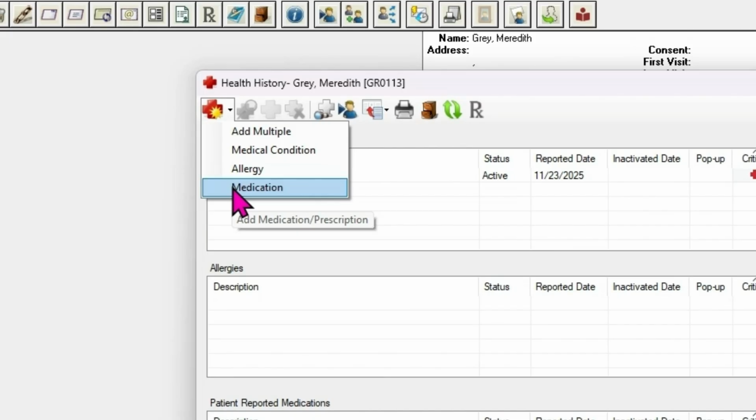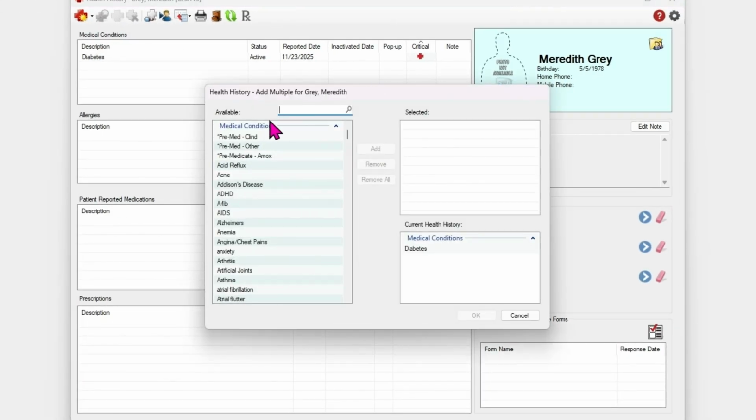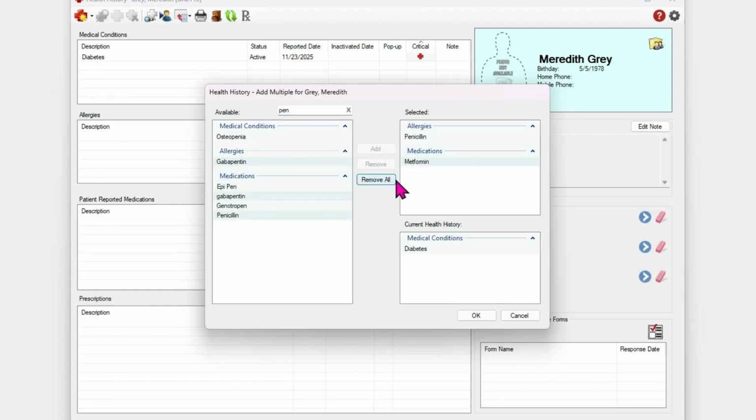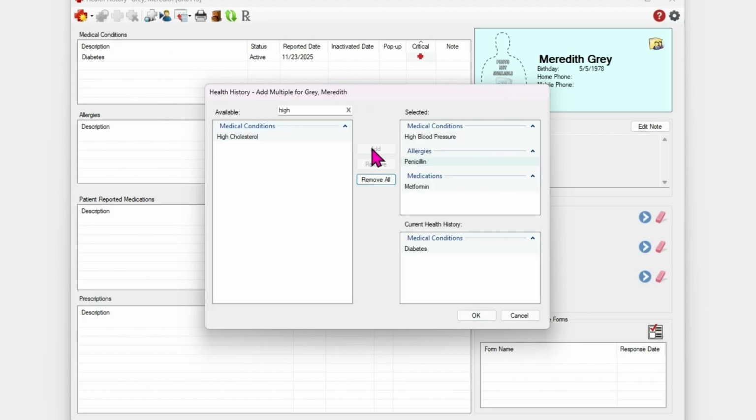That is an option. But my recommendation and what I do to help me move along more efficiently is use this add multiple. So click this, and this pulls in all of the medical conditions, allergies, and medications that you have available to choose from. So all you do is just start typing. So we've already added diabetes in, so say she's also taking metformin, click the medication and click add. We'll say she's allergic to penicillin. Just start typing and it will pull up all of the options. So she's allergic to penicillin. We add everything in here. So say she has high blood pressure, add that in here.